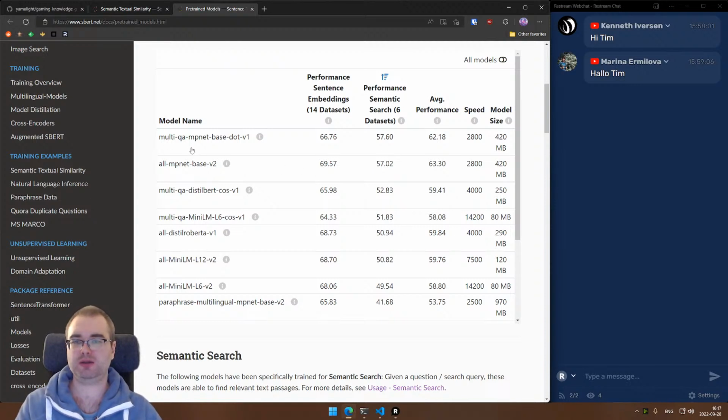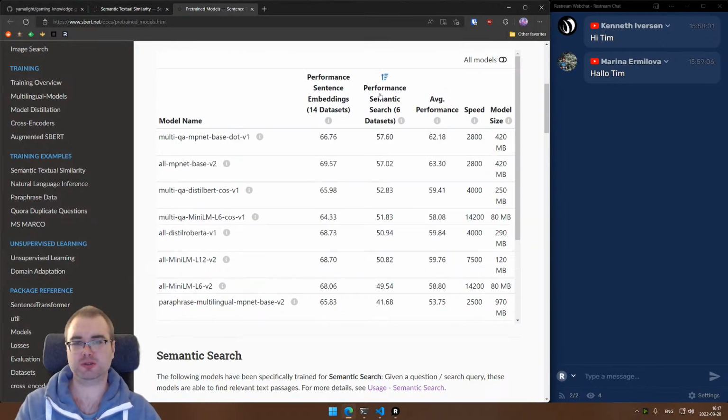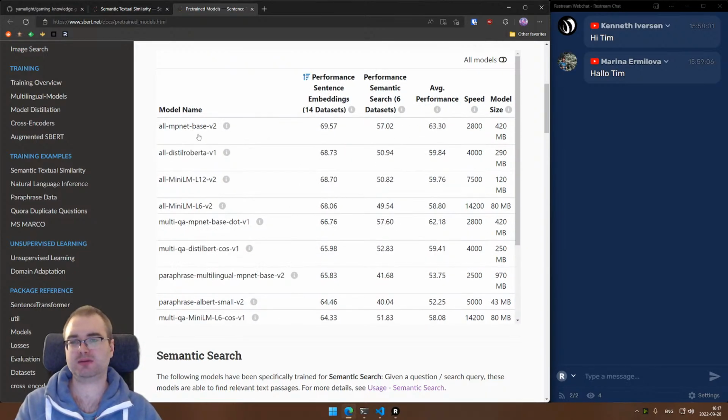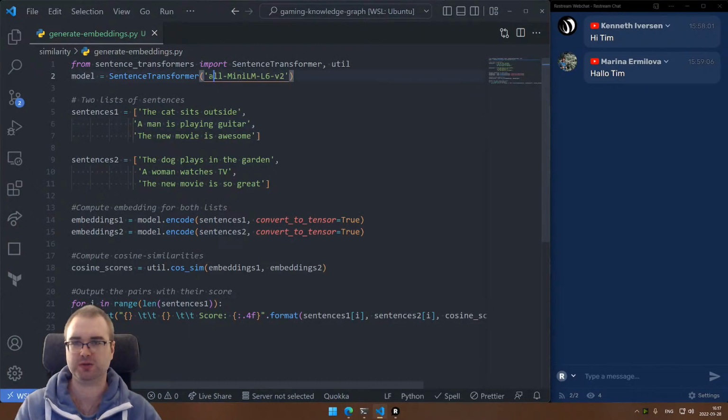Multi-QA, okay. I mean, we don't really care about multilinguality. Is there something that does not have multilinguality? Performance is also not that much of importance because we're only going to do embeddings once and then just compare them, right? It seems like all-mpnet-base-v2 is what we want. It's Microsoft's MPNet base model, fine-tuned for this task, which is fine. So we can go with that.